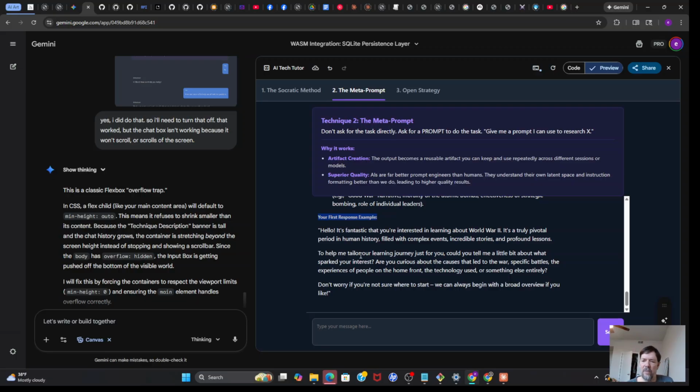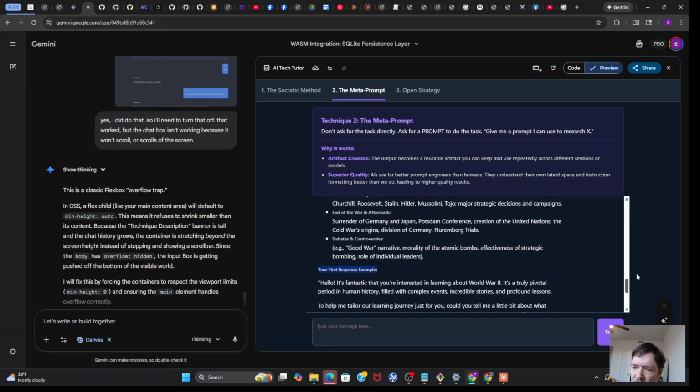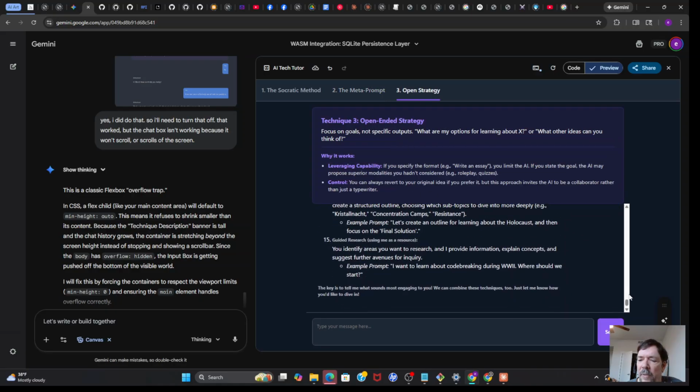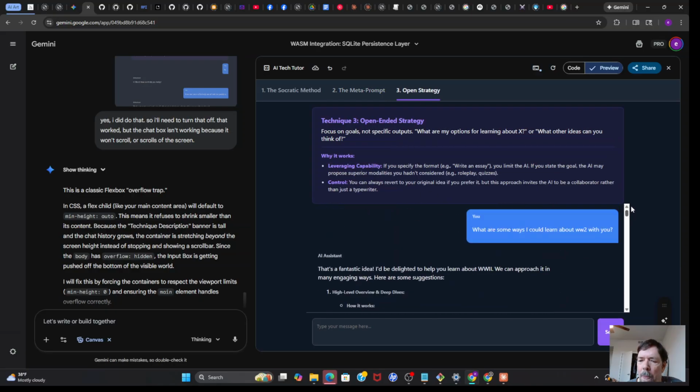So this is fantastic and very, very simple. Just ask it to write a prompt for itself to accomplish the task at hand. And then the third idea is a mind frame. And that is to try to be open-ended in the goals and the strategies that you have.